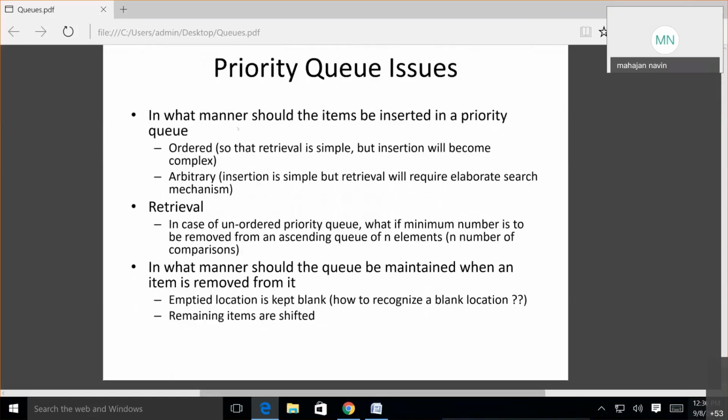In what manner should the items be inserted in a priority queue? Ordered, so that retrieval is simple. This is one way of doing it, so that retrieval is simpler, but insertion will become complex. Arbitrary insertion is simple, but retrieval will require an elaborate search mechanism. In case of an unordered priority queue, what if the minimum number is to be removed from an ascending queue of elements? It is very difficult.